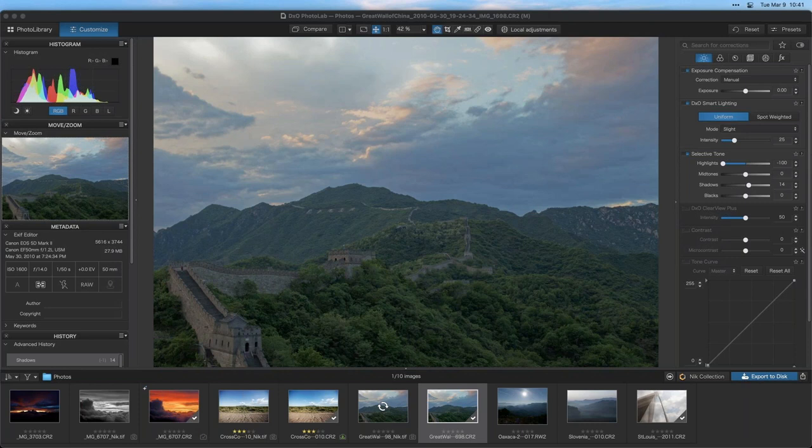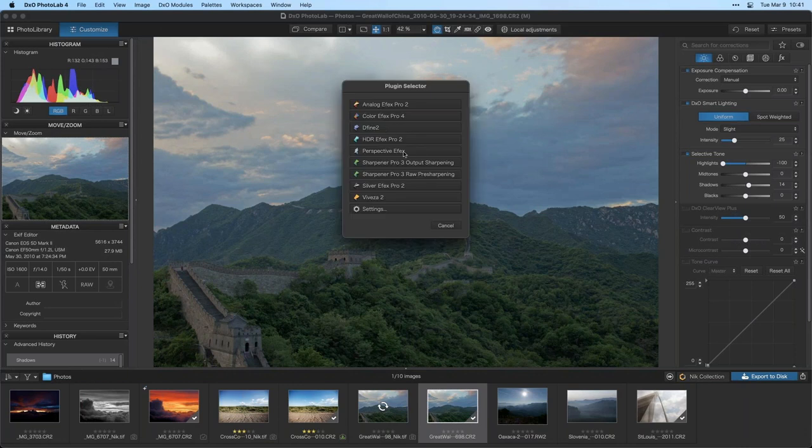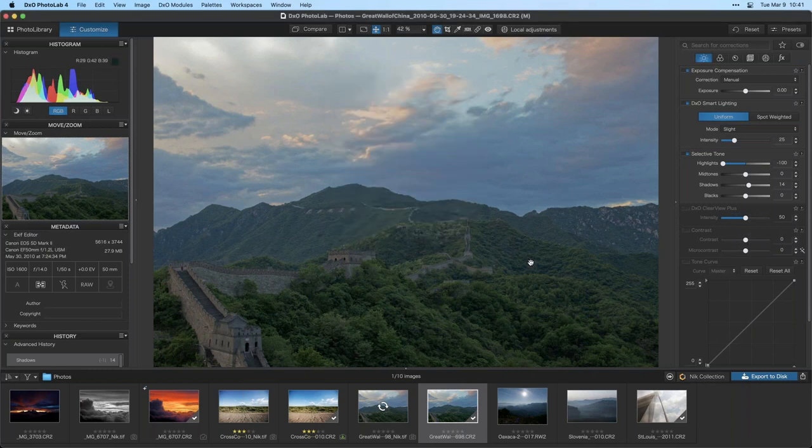Is that right? Define, I always get these confused because I don't use these very often. Define, that's the right one. Sorry, I was confusing Define and Sharpener. Sometimes one just loses the plot.